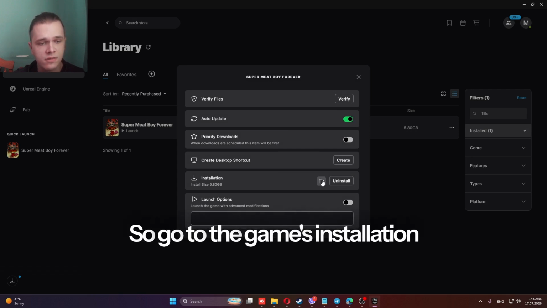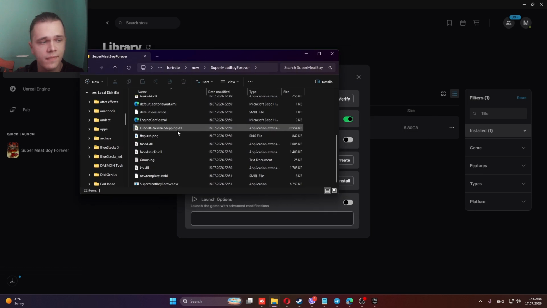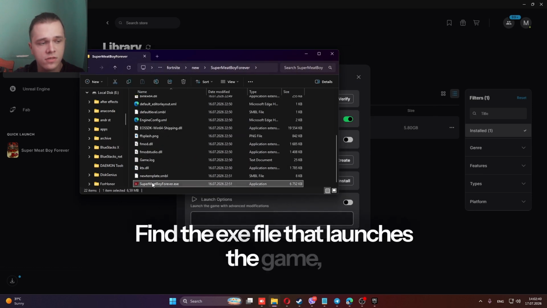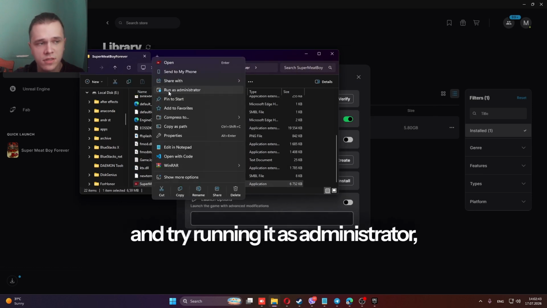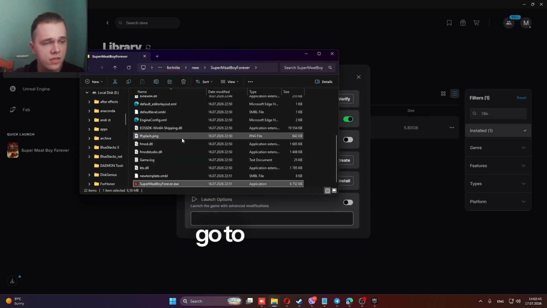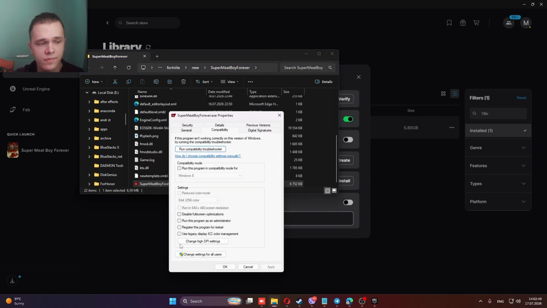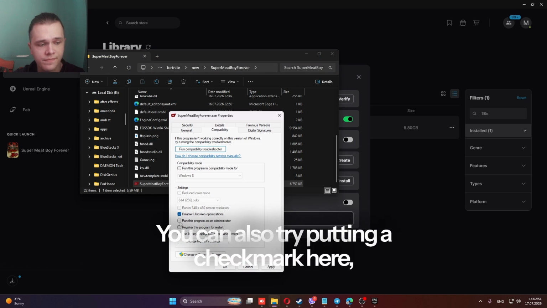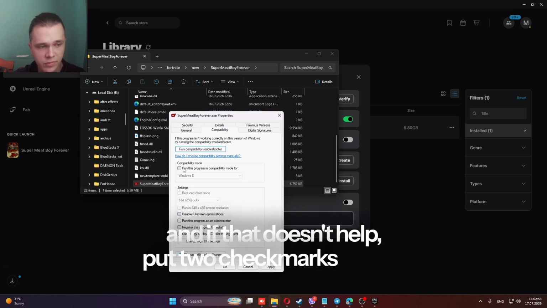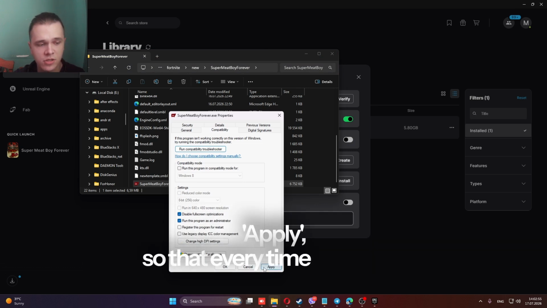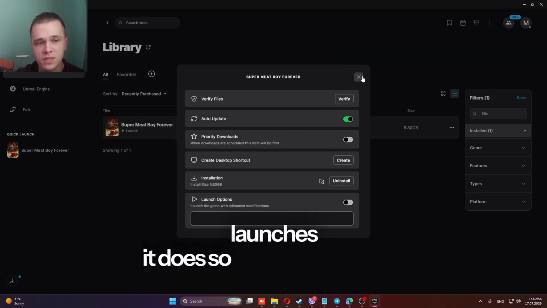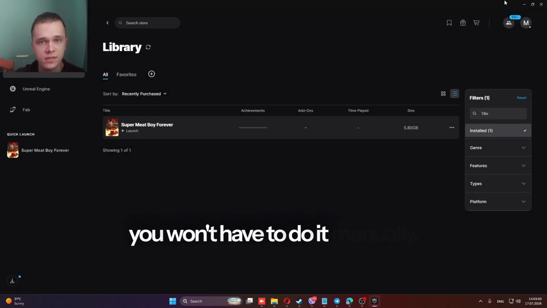So go to the game's installation folder. Find the exe file that launches the game, and try running it as administrator, or alternatively go to Properties, then Compatibility, and uncheck that checkbox. You can also try putting a checkmark here, and if that doesn't help, put 2 checkmarks and hit apply, so that every time the game launches, it does so as administrator, you won't have to do it manually.